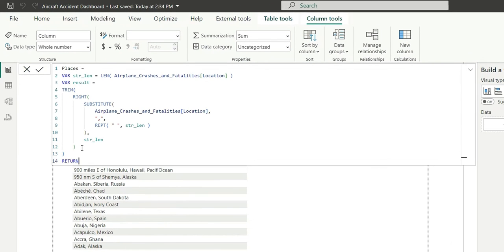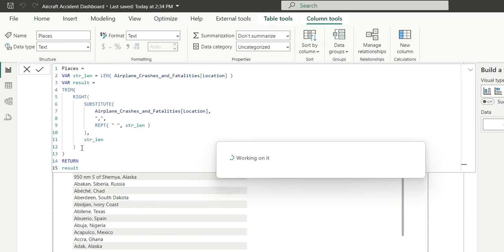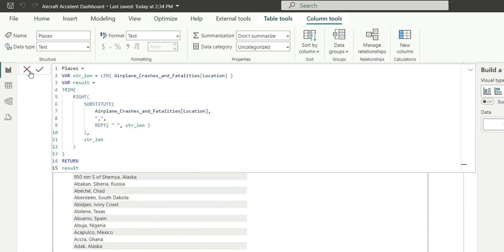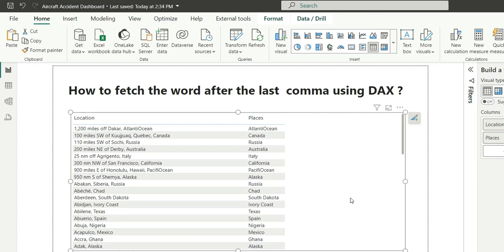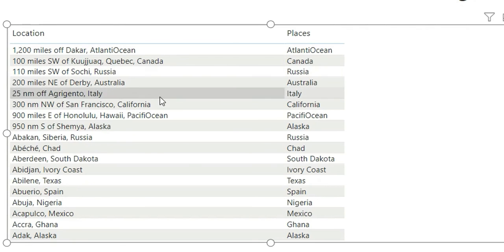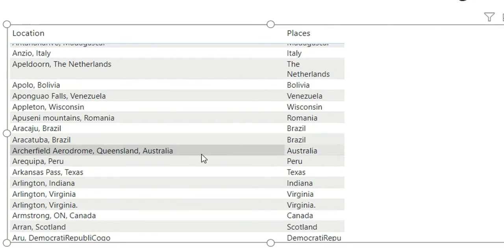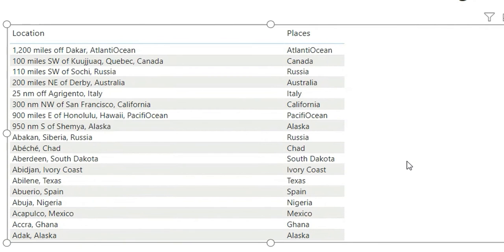Now I'm going to return this result and let's see what it gives us. Let's pull this column into this table, and we can see this column gives the accurate result that we wanted. Here we are getting Canada, which is the last word after the last comma. Here we are getting Pacific Ocean, which is again after the last comma. And here we are getting Australia, which is again after the last comma. So this is how we got the result. So this is how you can extract the last word after the last comma using DAX.